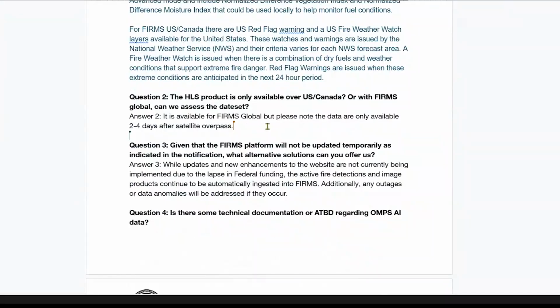Well, thanks, Brock. So the data are actually available in FIRMS Global. One thing to note is that there is a delay in the data set. There's a lag of anywhere between 2 to 4 days. So again, the imagery is available in FIRMS US Canada, as well as FIRMS Global. Sometimes it can be helpful to zoom out and just be a little patient so you can see the imagery actually load on the screen.